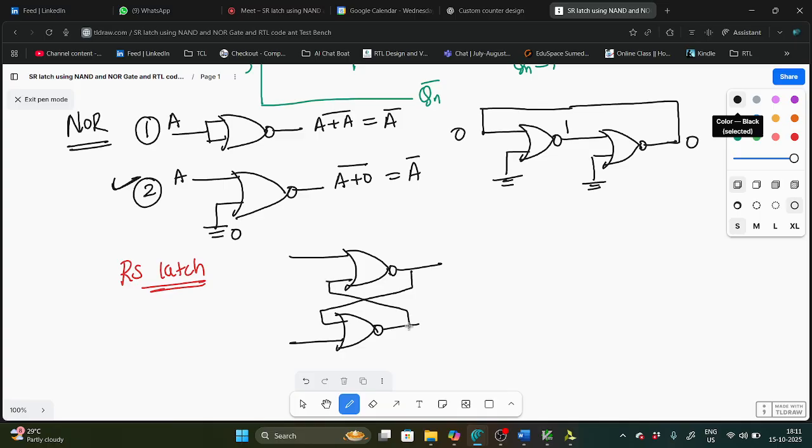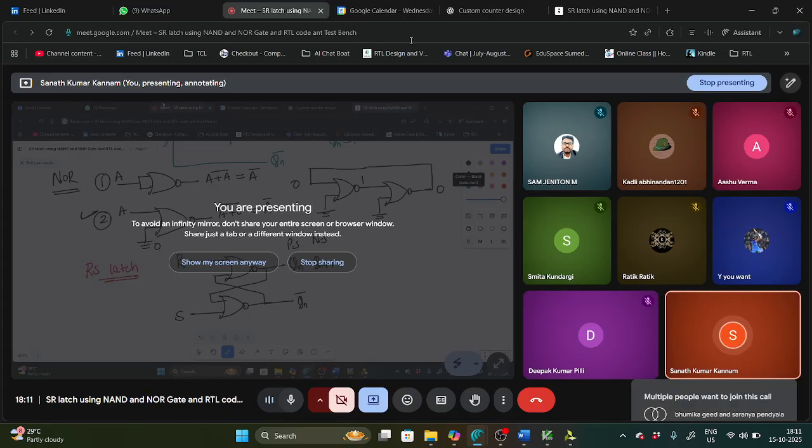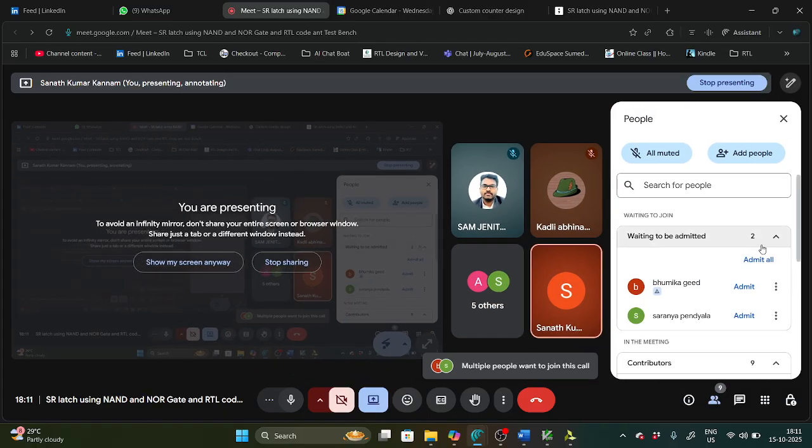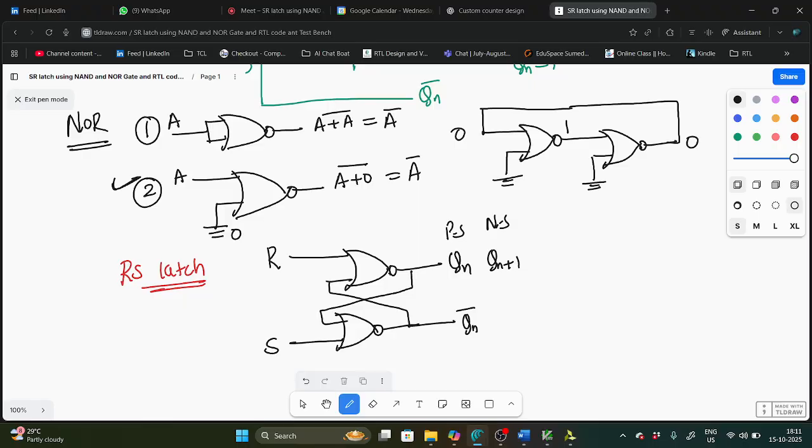This one I am giving as R, and this one as S. The present state is Qn, and this is Qn bar, and the next state is Qn plus 1. This is the present state and next state. This is the complement, Qn plus 1 bar. This diagram we call the linear phase diagram.